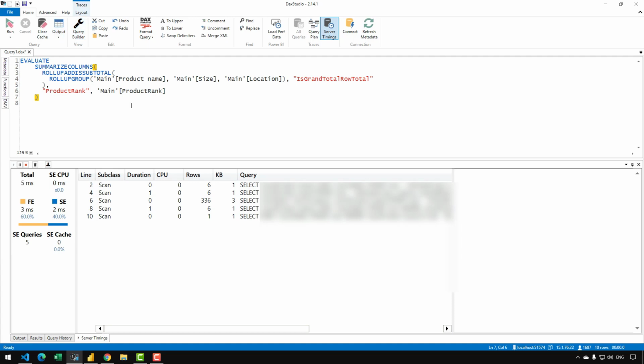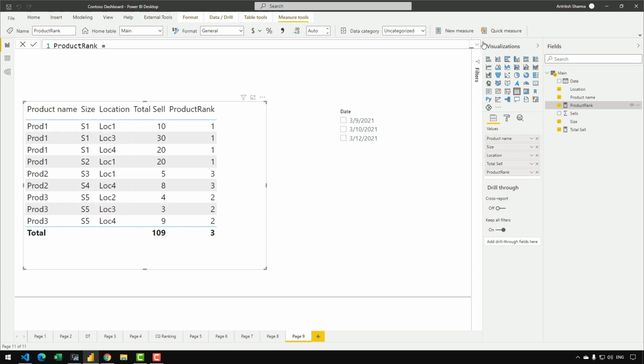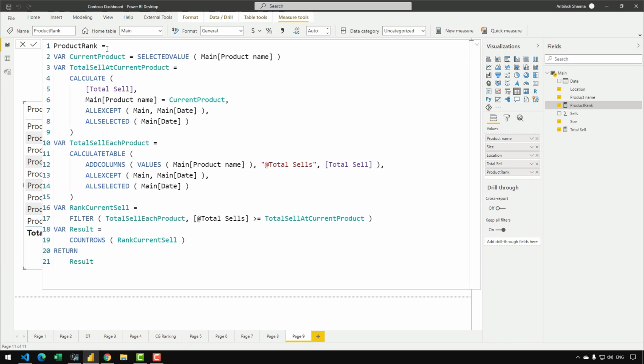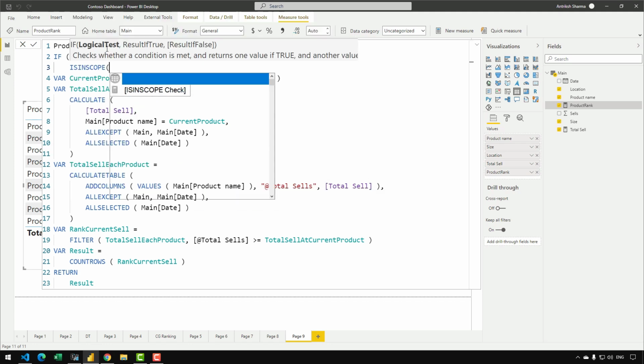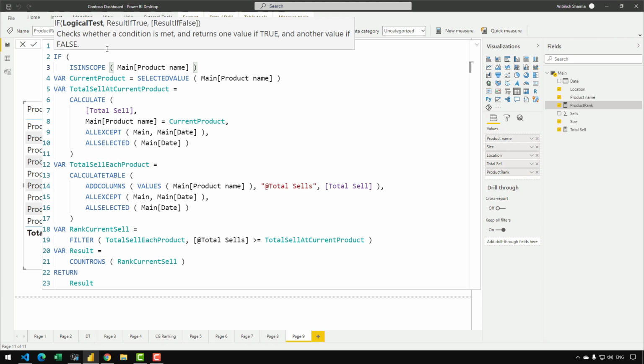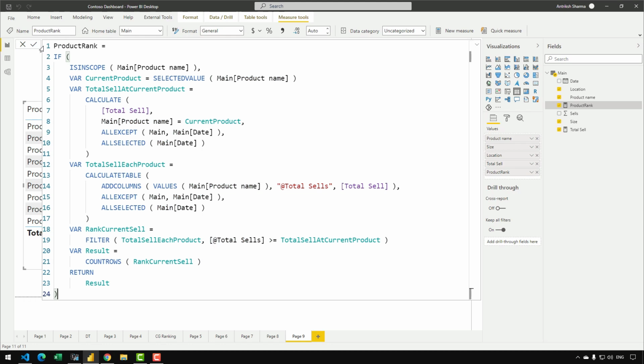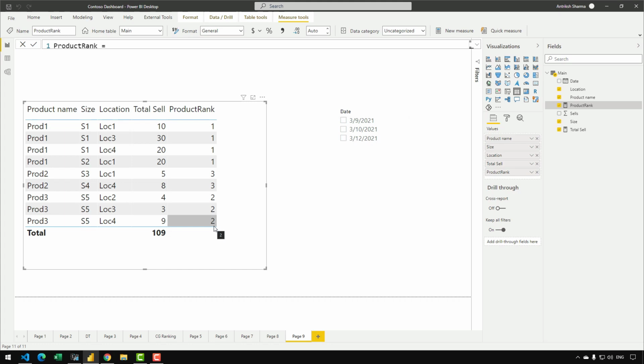And let's go back to Power BI for a second, and I'm going to show you what happens when we try to remove that rank from the grand total. So let's close that performance analyzer, and what we can do is expand this measure, and all I need to write is IF ISINSCOPE main product name, and basically ISINSCOPE checks whether the column that we have provided is being used by the visual for grouping. And I can indent my code a little bit, and then let's close the IF statement and confirm the measure, and you can see that the ranking has now disappeared from the grand total.